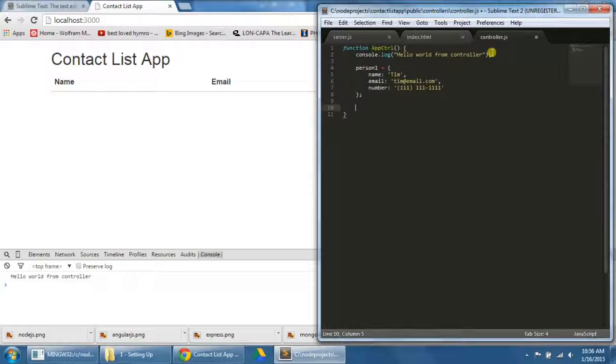I'm going to create person number 2. Person number 2 will be named Emily. Her email will be emily@email2.com. Her number will be 222 222 2222.